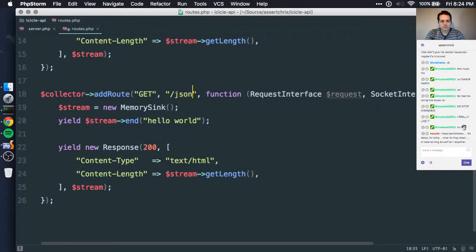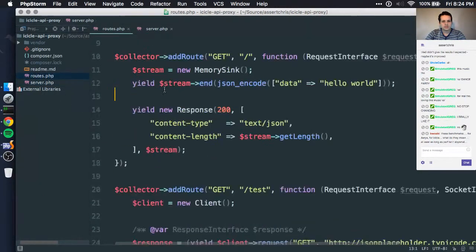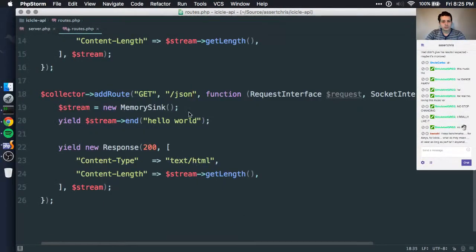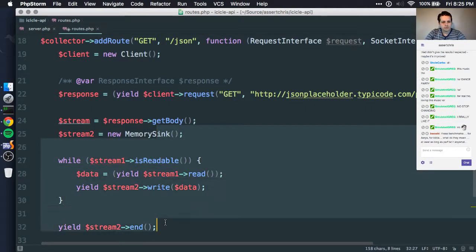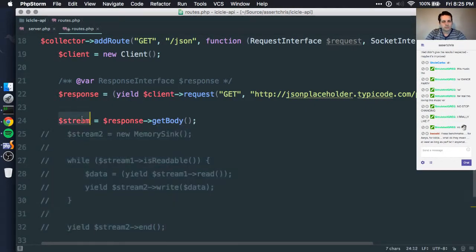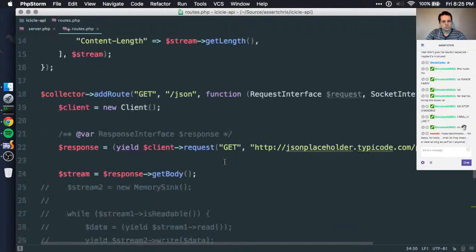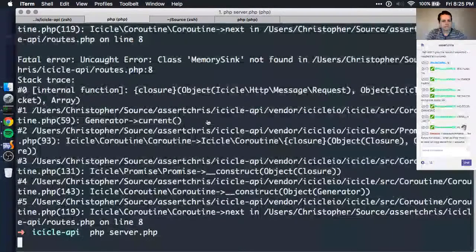Okay, so I'll call this endpoint JSON, and I have an example of how to do this request from my previous dev stuff. It's probably not a very efficient way of doing this either. In fact, what I want to do is remove a lot of this stuff and just send the stream on. Okay, this should be fun. Let's restart the server.